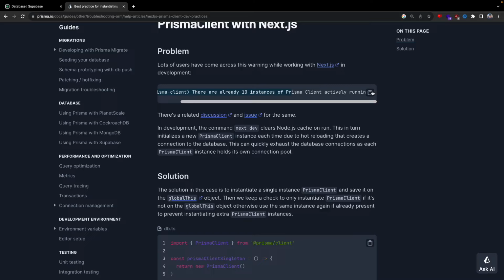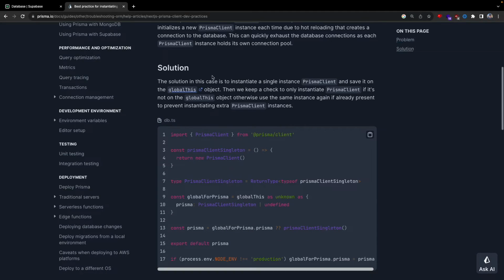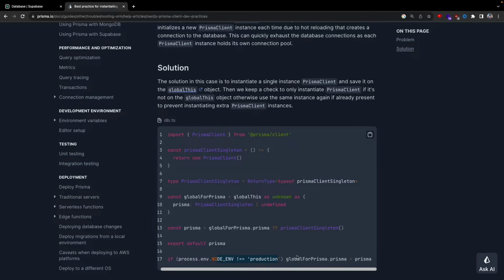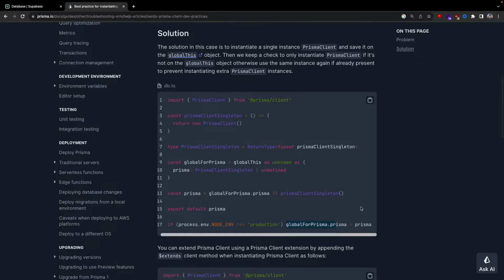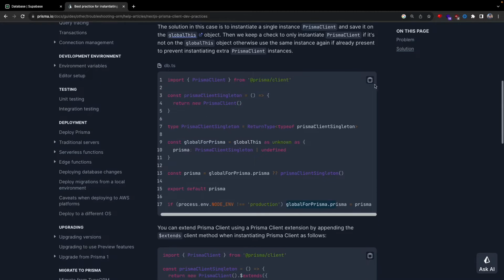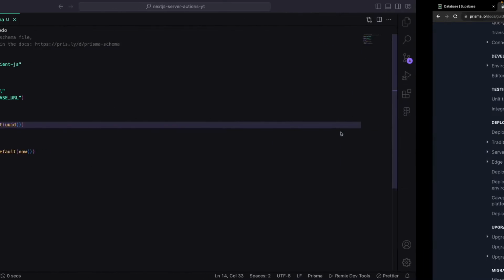So that means each time we have hot module reloading, it will generate a new Prisma client instance, which is actively running. And you don't want to do that in the development environment. You only want to have one global Prisma client. So right here you have a solution, and that's just to check if you're not inside of the production environment, then you can create a global Prisma instance. So let me just copy this right here, and then let's go back.